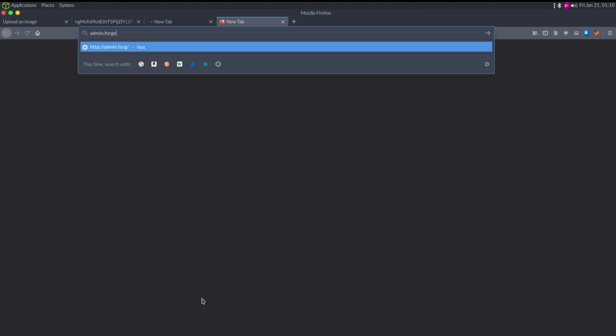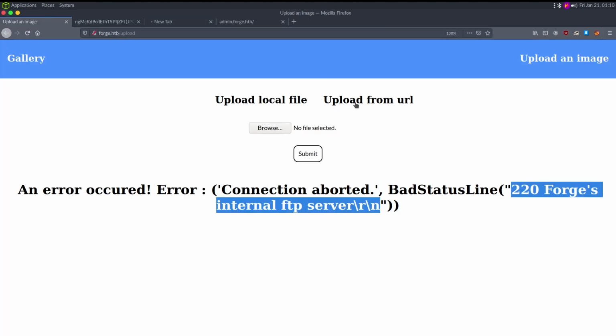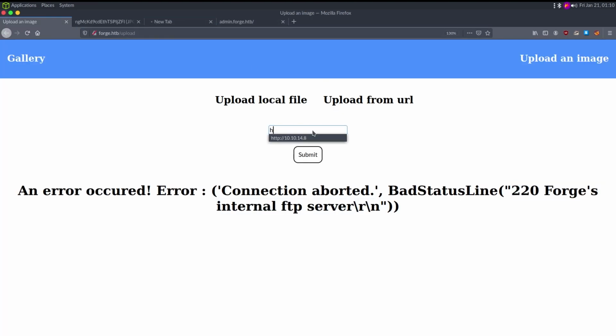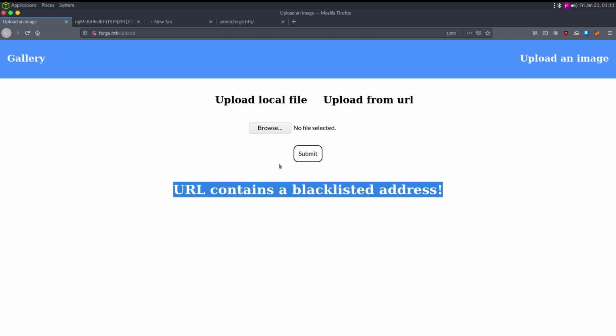We try accessing it, and we see only localhost is allowed. But thankfully, we have a server-side request forgery. So I can just do http://admin.forge.htb and get that page. Uh-oh, contains a blacklisted address.